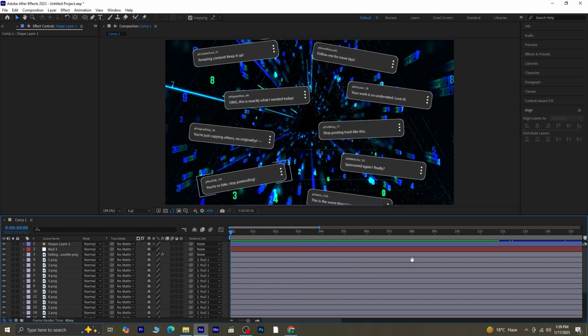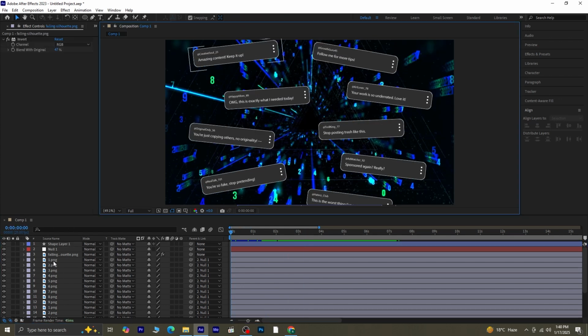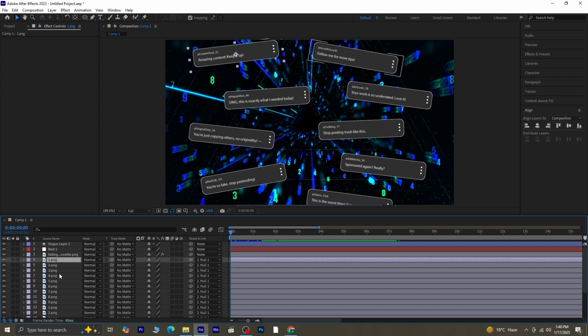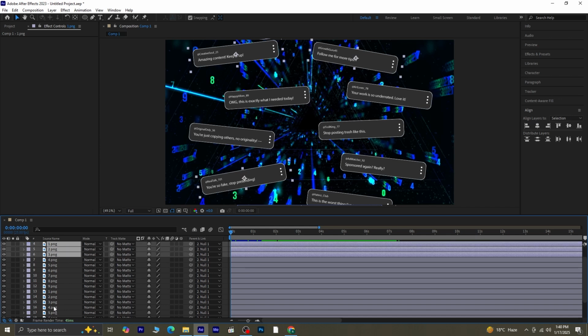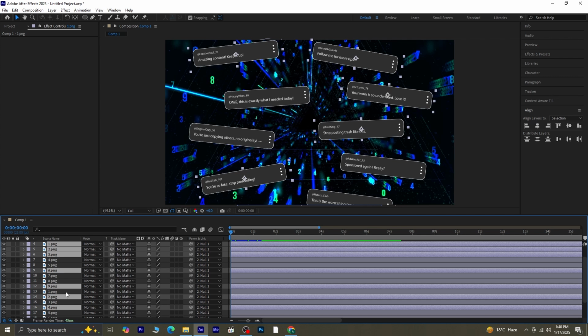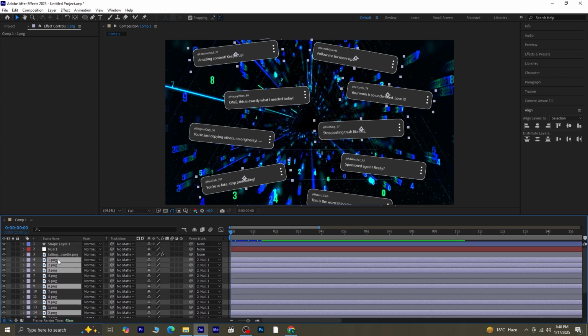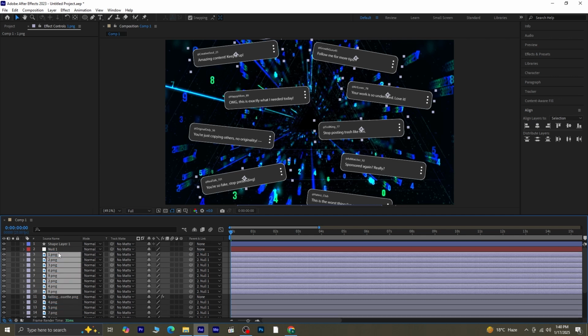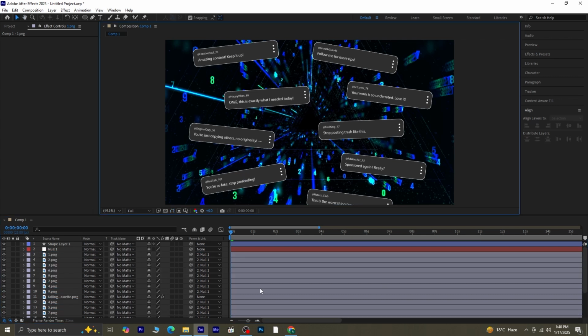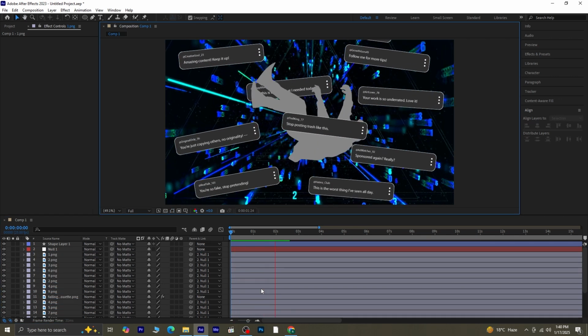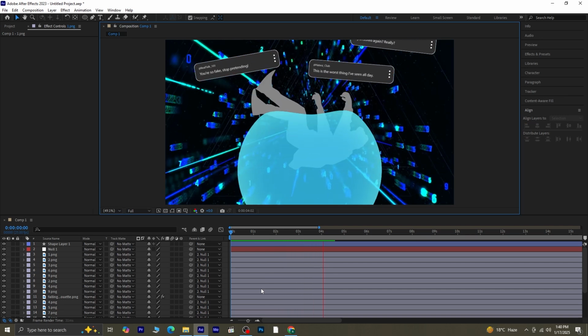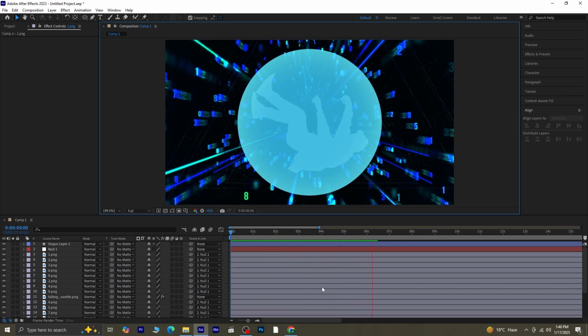To make the animation more dynamic, begin by selecting a few random comment layers and rearranging them. Move some of these selected layers above the falling silhouette layer, ensuring that the silhouette appears to pass behind certain comments while being in front of others. This layering creates depth, making the scene feel more realistic and engaging.